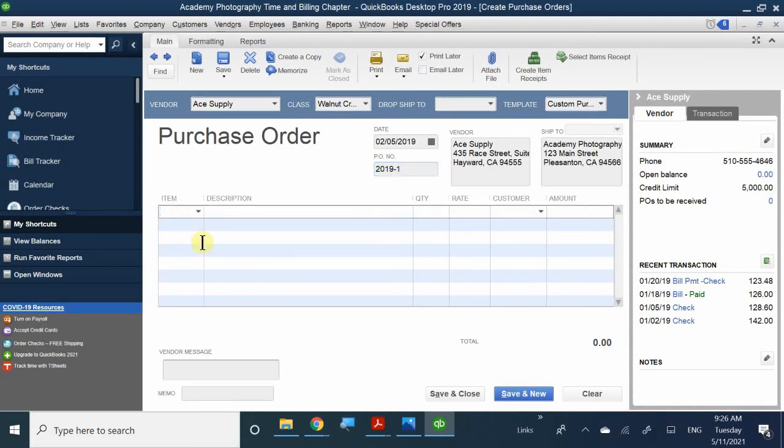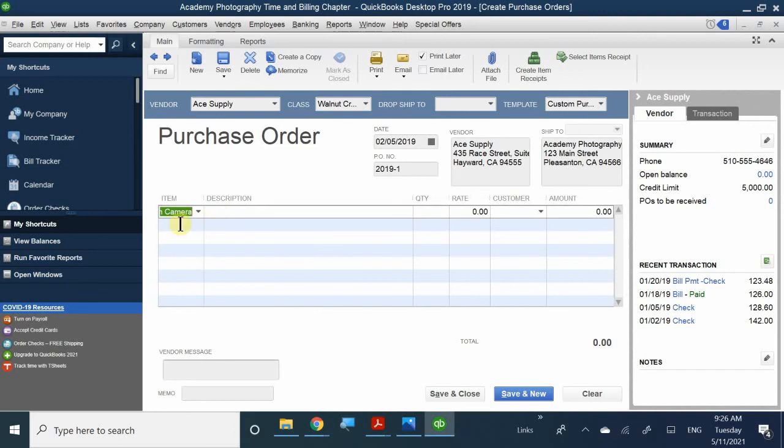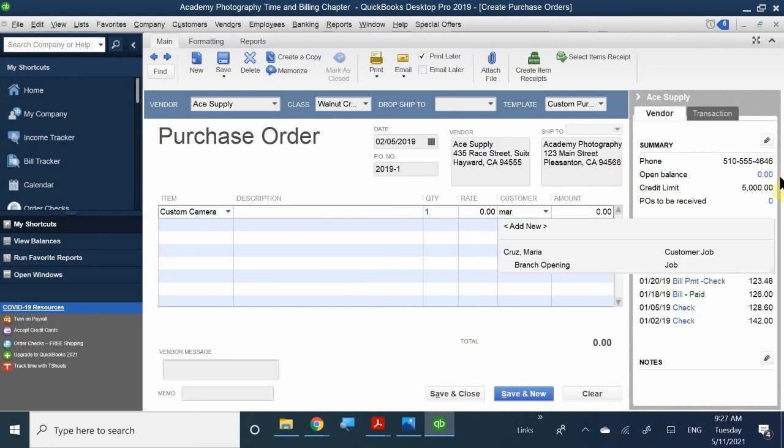The item that we're going to do is we're only going to make one item, not quantity, the item, is going to be your custom camera. Okay, I thought I filled in my description for that. Custom camera, there it is. Quantity, I only want one. And now here it says, are you going to buy this for our particular customer? And yes, we are. We're buying this for Miss Maria Cruz. Branch opening.